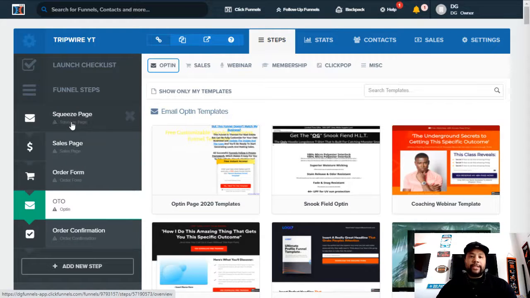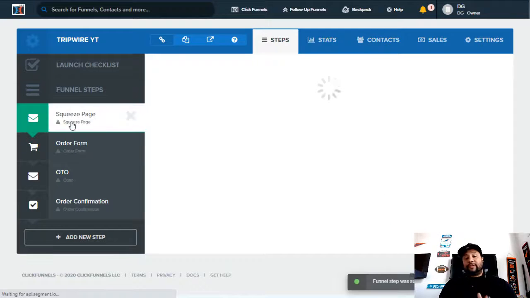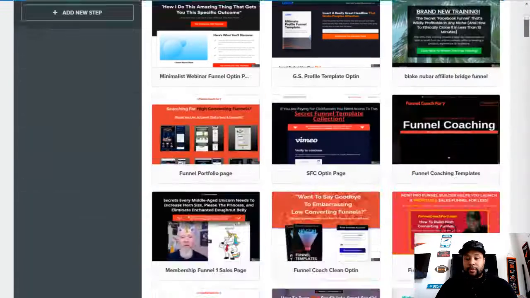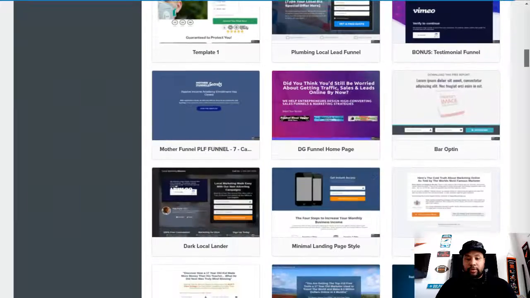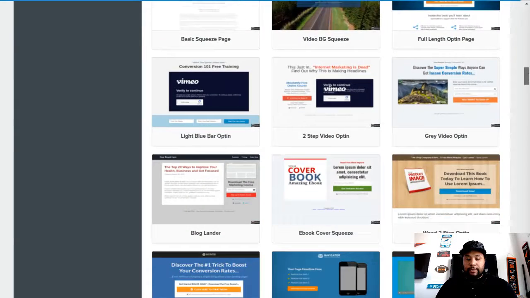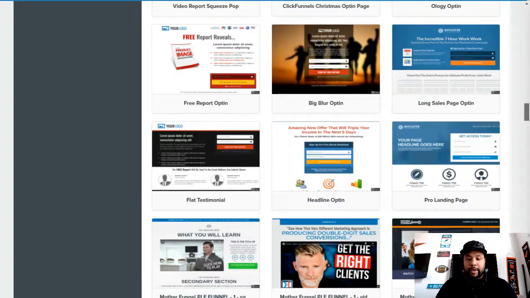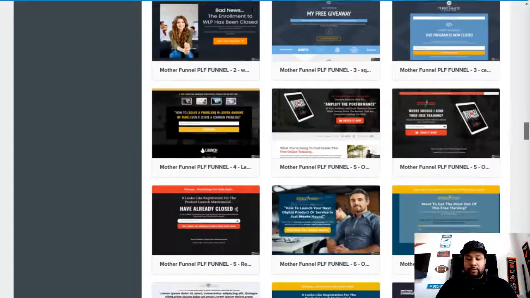Okay. So the idea is that our traffic would first hit a squeeze page in which they give us their email in exchange for some type of free item. And then we're going to send them to the low ticket offer and then the upsell. And then we have the order confirmation page, right? So what we want to do is scroll through here and pick some type of template that we feel fits what we may be looking to do. So let's just see here.